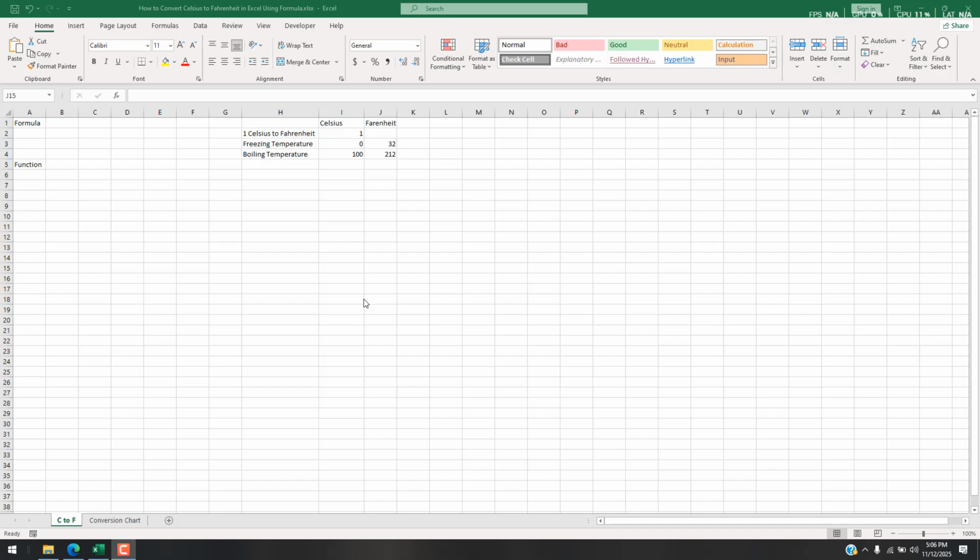There are several ways to convert Celsius to Fahrenheit, and today we are going to show you a mathematical way. First, we need to understand the formula that we are going to apply inside Excel. This formula depends on these four values.